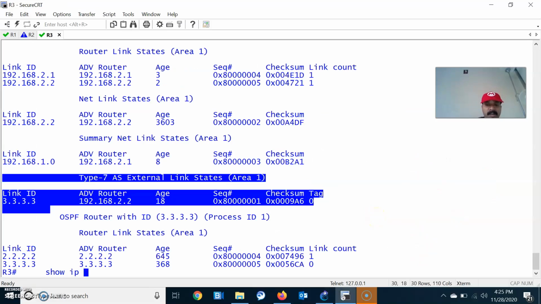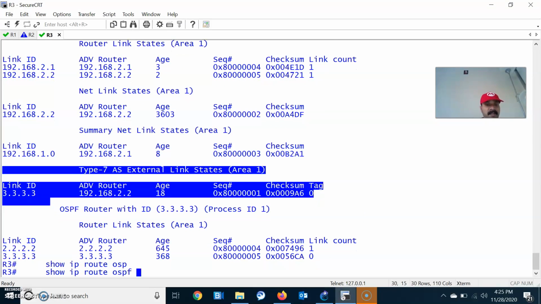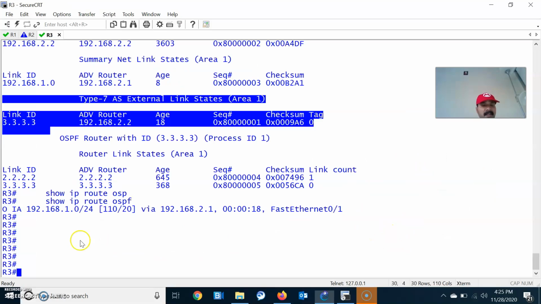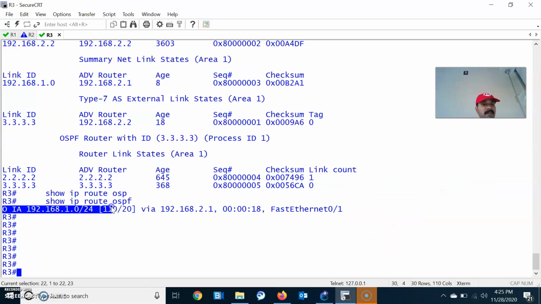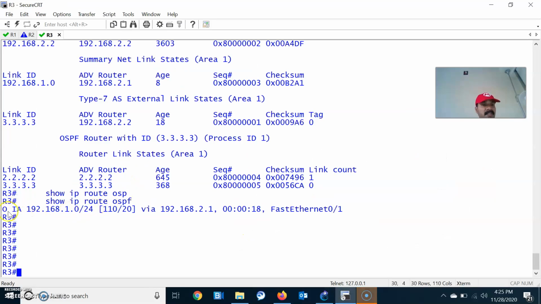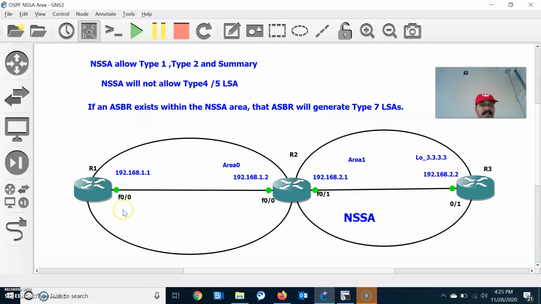Let us check the show IP routing table OSPF. So as already told, it allows the type 1 LSA that is within the area and also allows the type 2 LSA. So it is showing in the routing table other inter-area routes. That is the thing I told. It allows the type 3 summary LSA, that is a route from another OSPF area. So that is generated as an OIA. I already told OIA is an inter-area route. So it is allowing the inter-area route or a summary LSA, right?